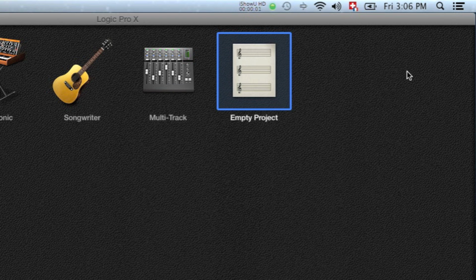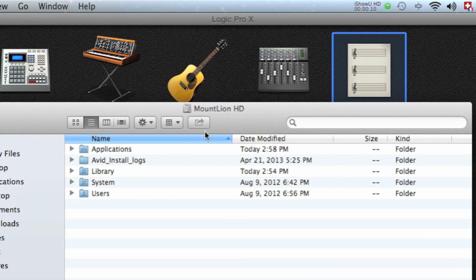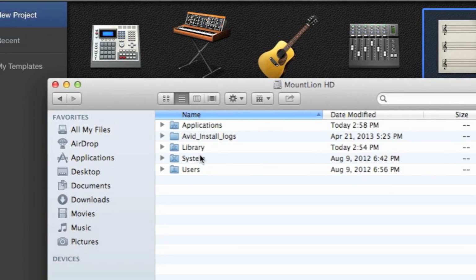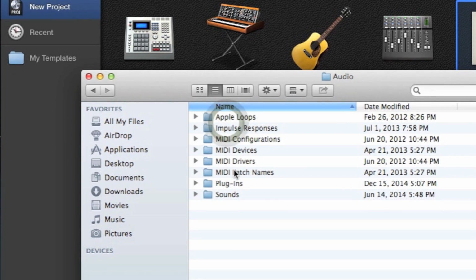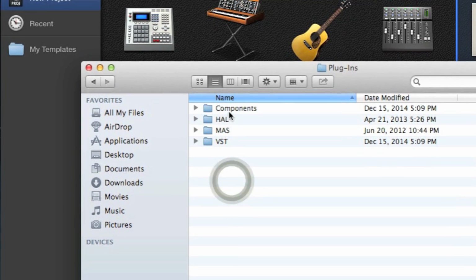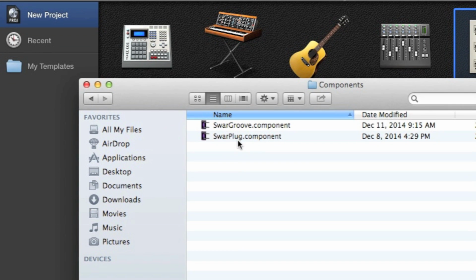So today we're going to see how to load SwarGroove and SwarPlug in Logic Pro 10. First thing, we're going to check that the plugins have been installed properly in the right location. So we go to the hard drive, click on Library, Audio, Plugins, and Components. That's where the audio units plugins are. So here we see SwarGroove and SwarPlug are there.